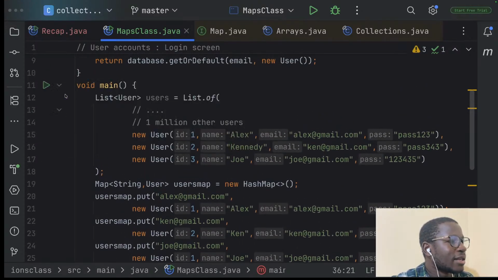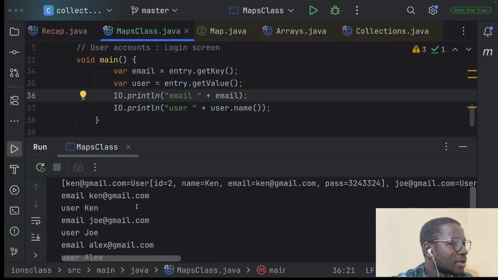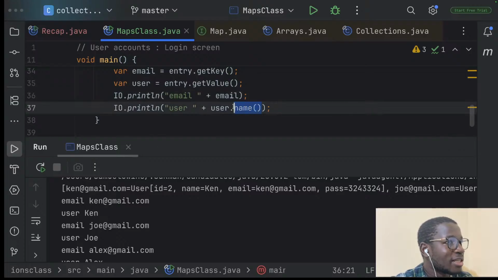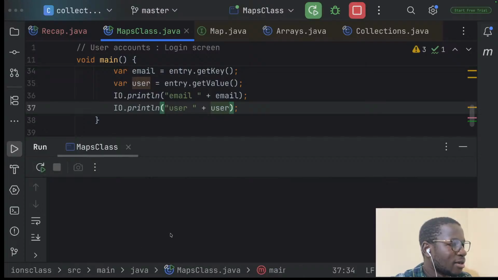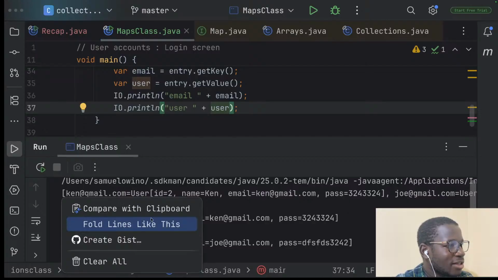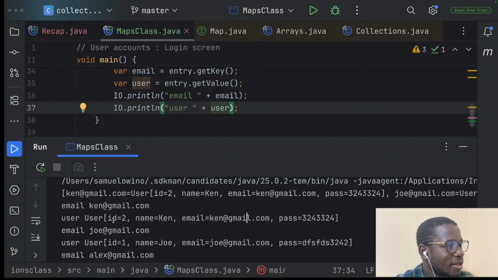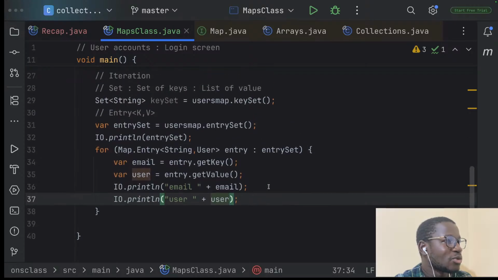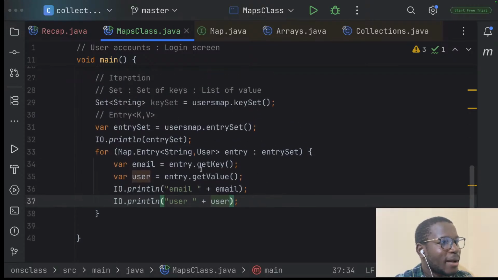So if we run that, we should see that we get email ken@gmail, then we have user Ken. Here I was obtaining the name alone, but you need to remember that this is the whole user. So you'll see we have ken@gmail, and then at user we have user with ID 2, name Ken, ken@gmail.com. Same with Joe, we're able to see that those are their values. So this is one way you can iterate through a map.